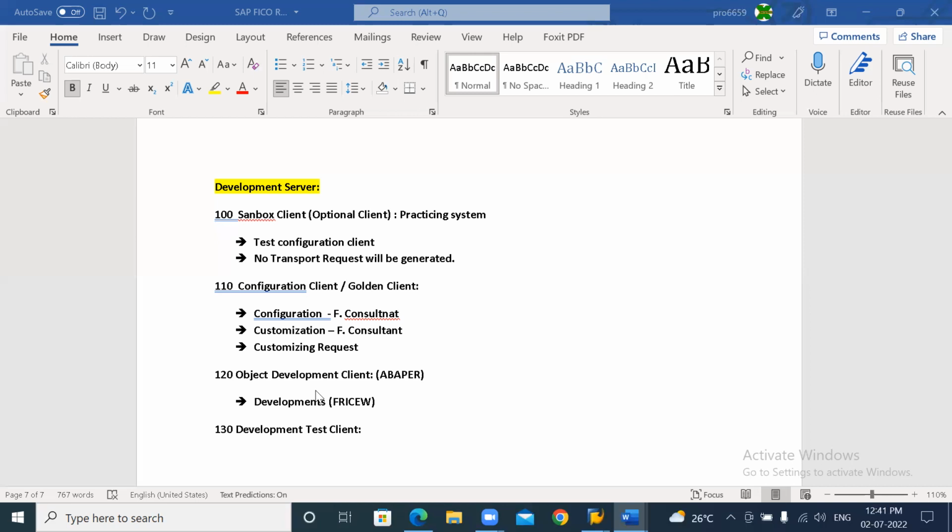From where to where, Navin? From client 110 to client 120 to 130. See, don't take client 120, that is an example. Object development client to development test client. If you are sending the data from object development client to development test client, then that request is called a workbench request, workbench transport request.